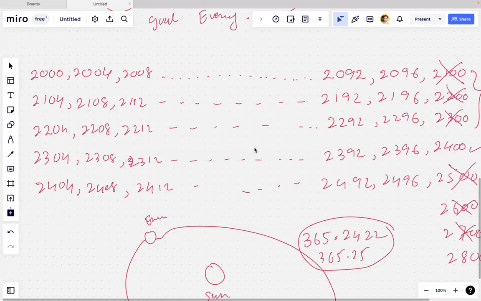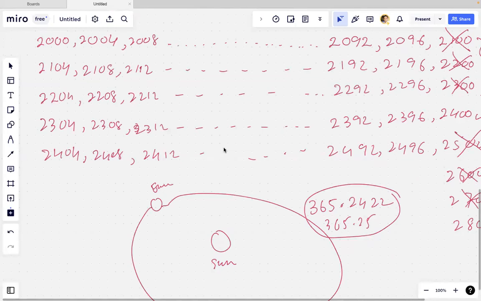Okay. Then we have to check whether it is divisible by 100 also. If it is divisible by 100, can we say it is a leap year or not? No. Again, we have to check whether it is divisible by 400 also. If it is divisible by 400, it is obviously a leap year. Okay. Now I think you guys can get an idea of what we need to write in this program.